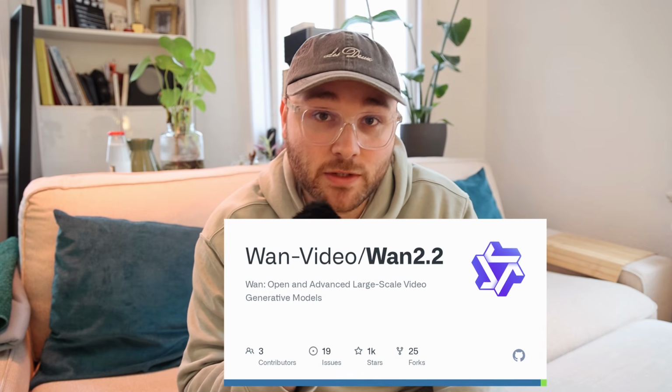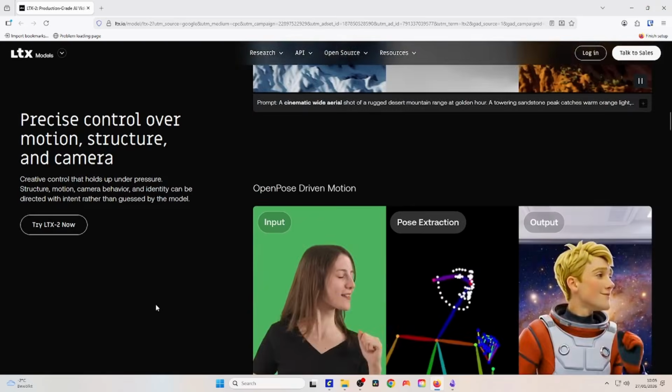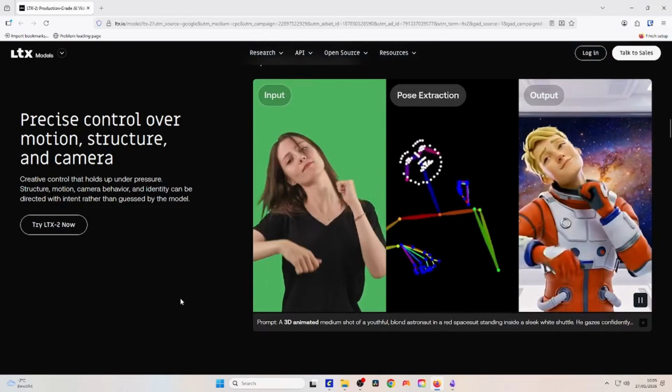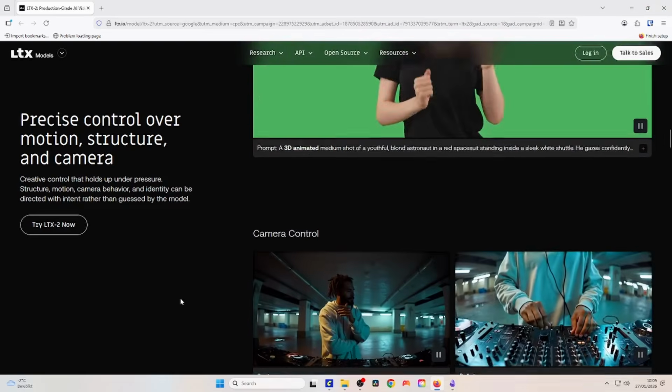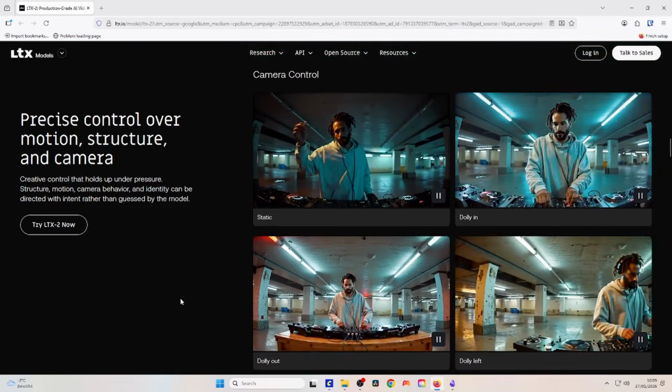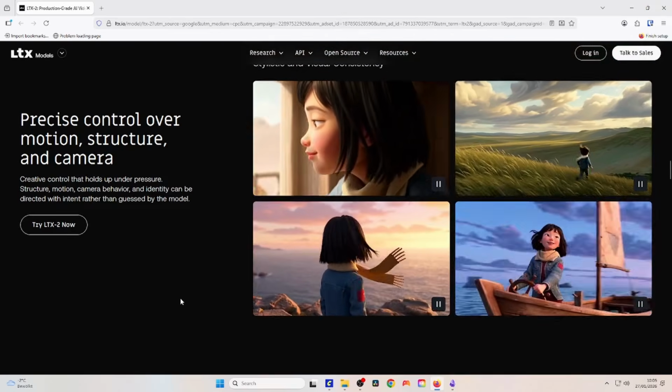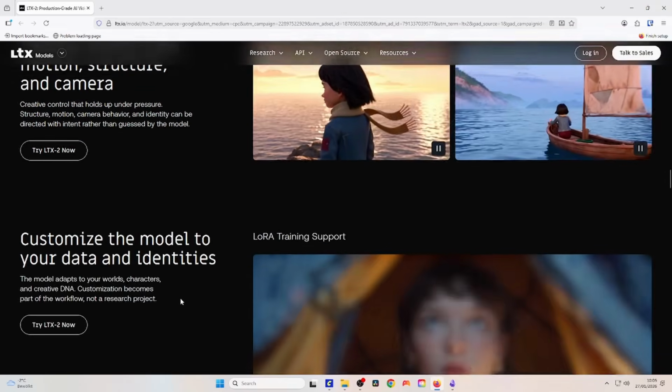I'd like to somehow compare it to Wan 2.2, which also has a lot of the same features, but in my opinion is harder to run and takes a lot more power than this model. I haven't explored every part of this model, but I can see you can do OpenPose, you can do camera control with different LoRAs, you can add style LoRAs, so it seems really versatile and there's a lot of things you can do with it. Today, I'm going to show you how to run it on your computer completely for free.